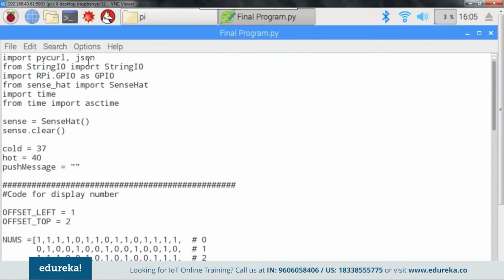Apart from that, you have your StringIO, which is a standard string input output management package, and you have your RPi.GPIO. So that is Raspberry Pi's general purpose input output. I'm just referring to it as GPIO. So moving forward, whenever you see GPIO, it is the general purpose input output from the Raspberry Pi. And then you have the similar import, you have sense_hat from Sense HAT, and the time module. And I'm establishing a connection here as we have done earlier between my Sense HAT and my application, and I'm clearing the screen on the Sense HAT.